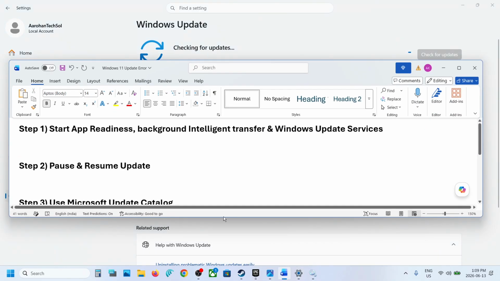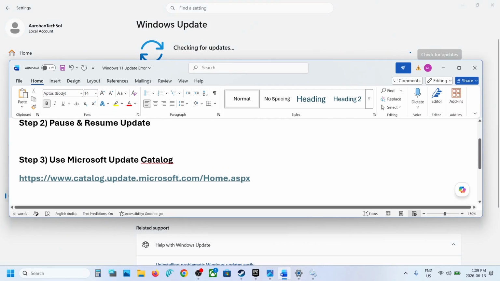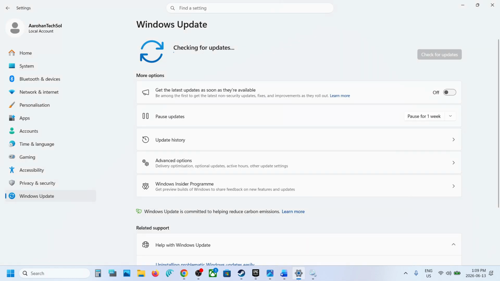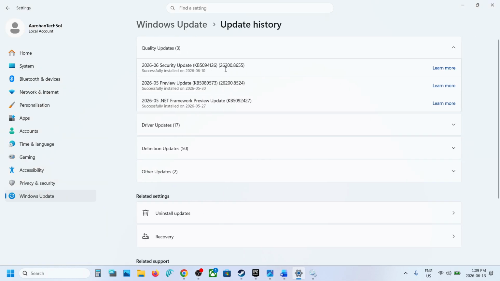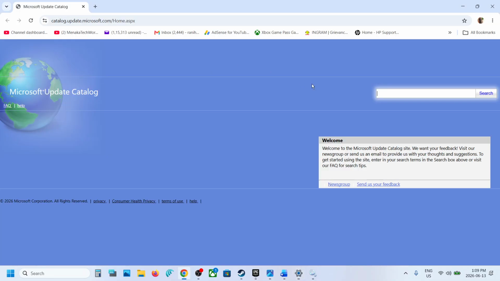Still not working, use Microsoft Update Catalog. Open this link in a browser. It will take you to Microsoft website. The link is provided in the video description. Over here you can write down the name of the update, that is KB5094126 over here. Click on search.